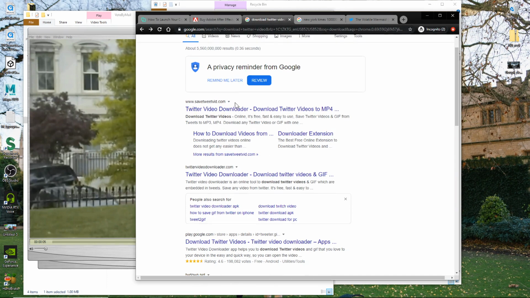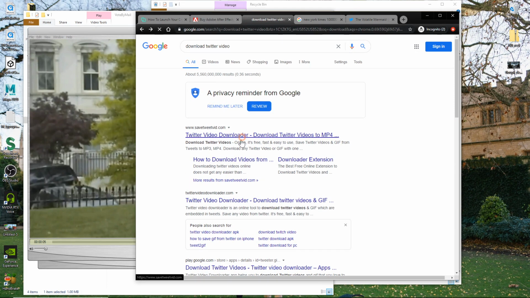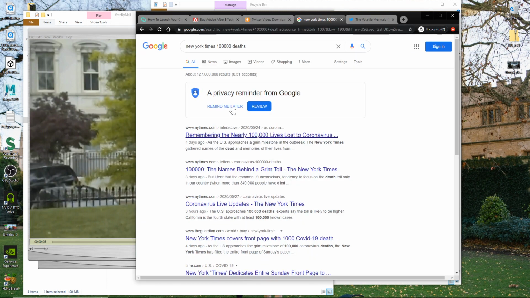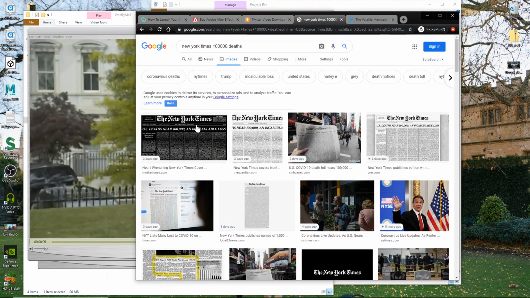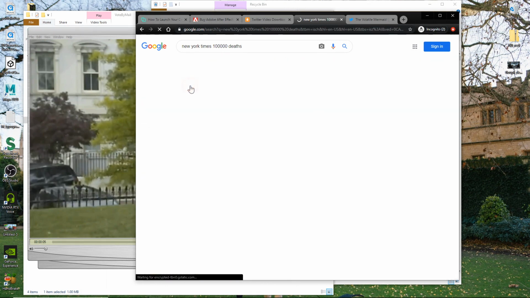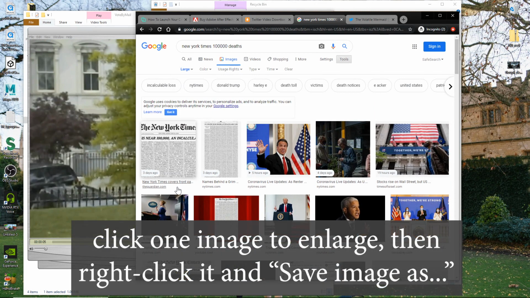So I just used a Google search, download Twitter video. You enter in the link to the video itself. And then I also needed the image of the New York Times to put under her green screen. And so I just Googled that. And if you go to images, and you can also search by size here, we want a large image. You can grab a large image to use.